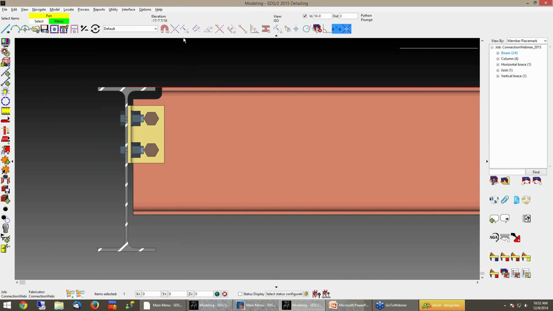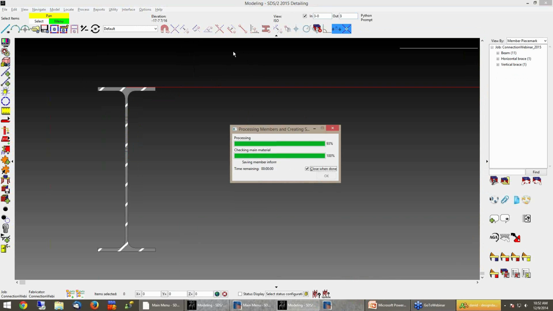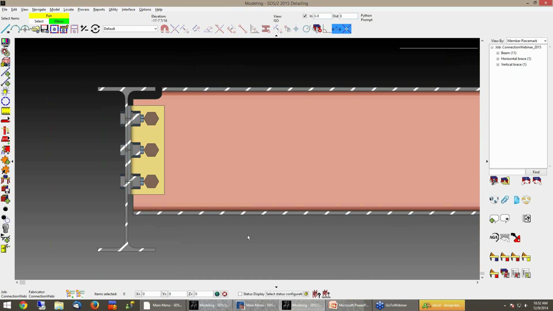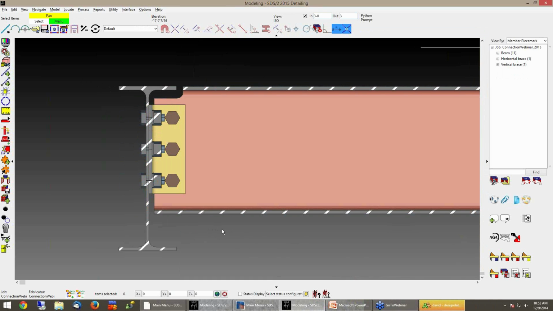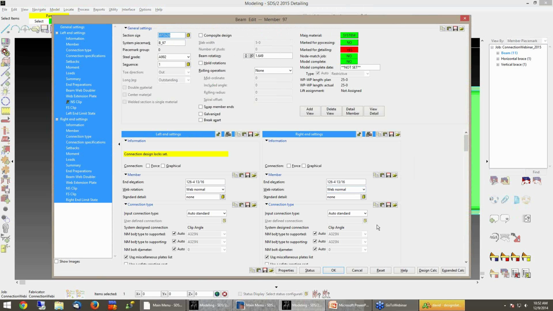I don't want to change all. I'm going to adjust my depth check here so that we don't get confused with the beam in the back. I'll process and create solids. And now I get that redesigned with 3 rows of bolts. Let's take a look at the design calcs, so I'll go ahead and edit this. First thing to point out in the member edit window, notice I now have a flag that tells me there are connection design locks set. That means I locked one of those variables. I'll look at the design calc.